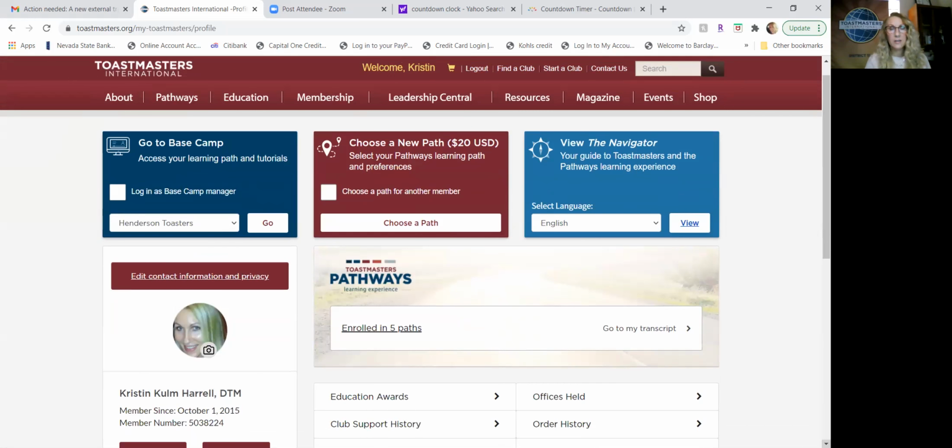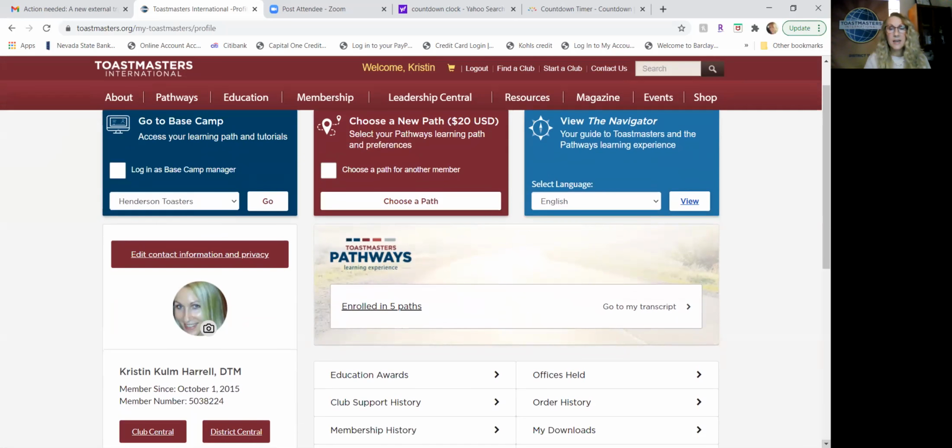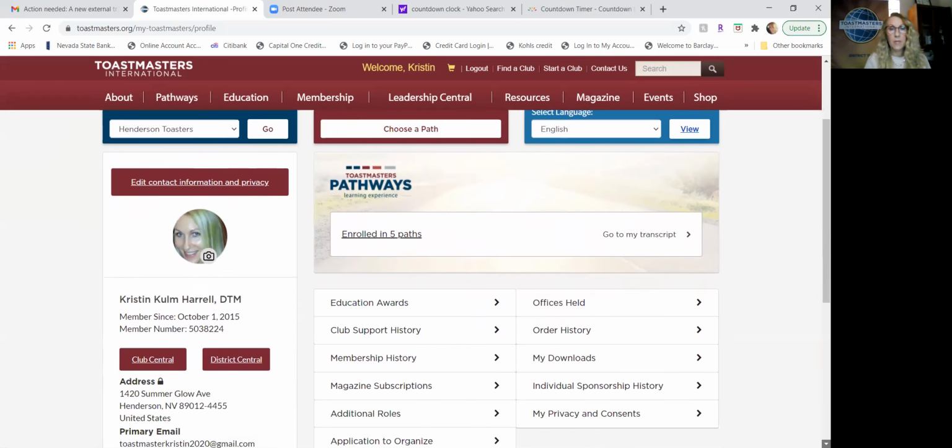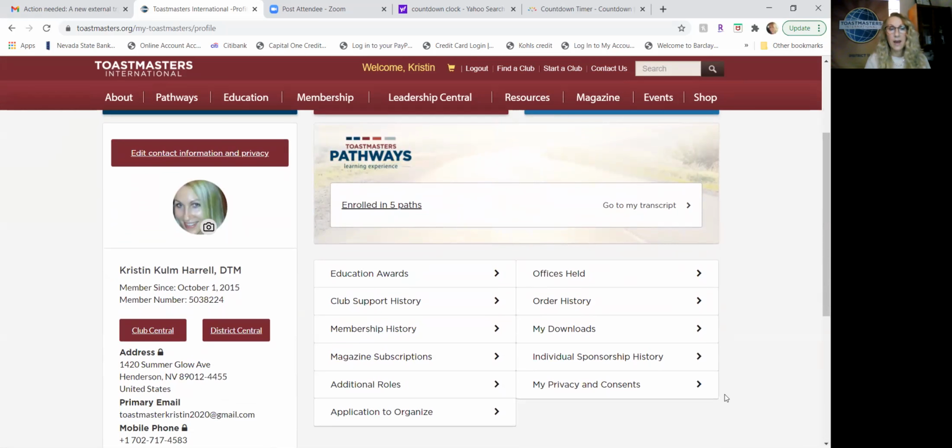I want to be clear, there's two different kinds of profiles. There's your Toastmaster profile, which is this one. This is your landing page. And then there is your Pathways profile, which is different. We will show you that when we get there. I just wanted to make sure you were aware that this is where all of your Toastmaster information lives. This isn't necessarily part of Pathways.